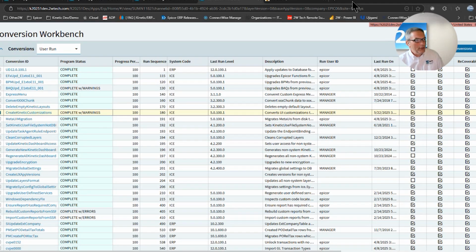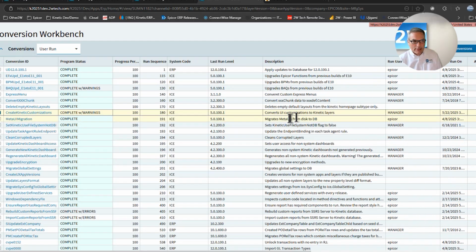So what I want to do is show you what that creates. And again, to recap what that does, and the description does a pretty good job, it basically says it creates a Kinetic layer for each UI customization present in the database.